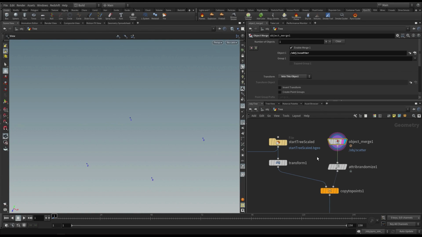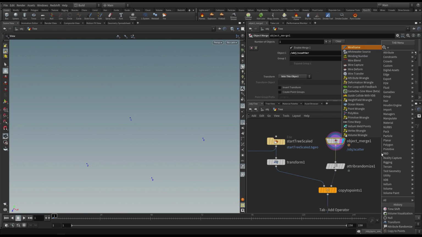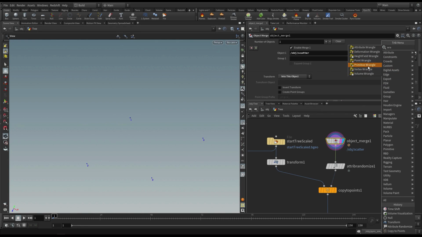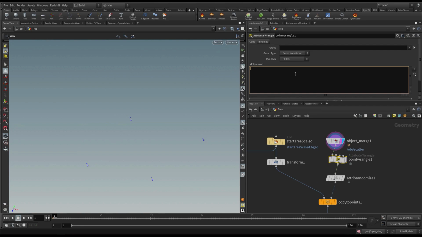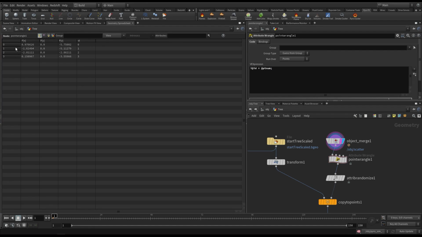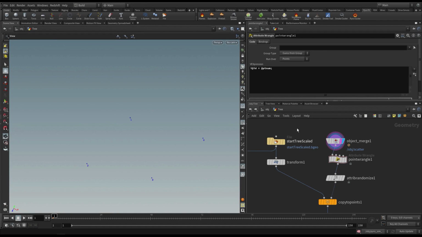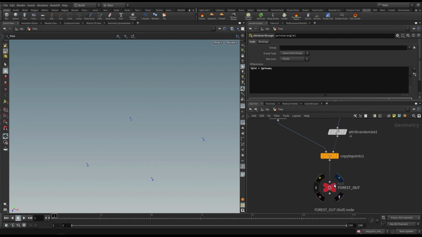And what I'd like to do is just create an attribute. So I'm going to hit tab and type wrangle and create a point wrangle. And we're just going to create an ID attribute. So @ID equals @ptnum. So the ID is basically just the point number of each point here. If we go to the spreadsheet, we can see that the ID just matches the point number. And that's the attribute I'm going to use for my trees.